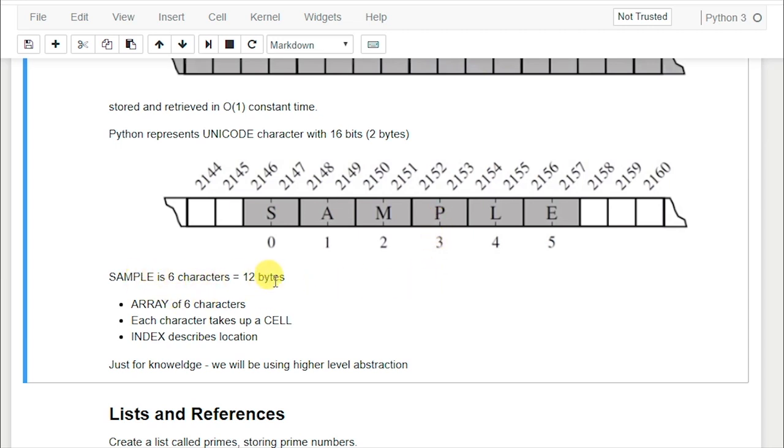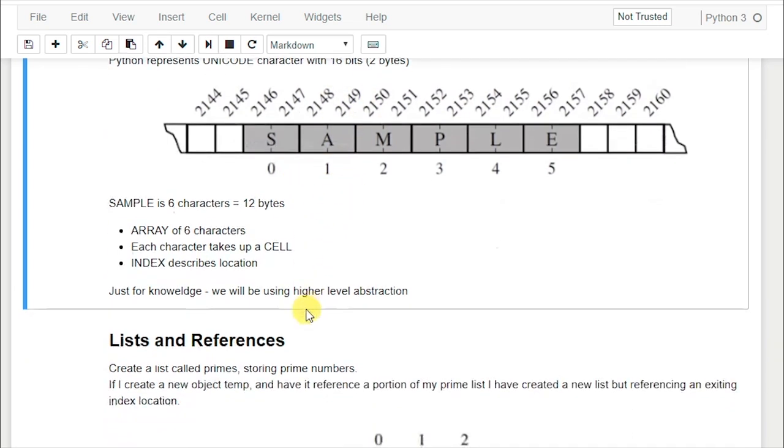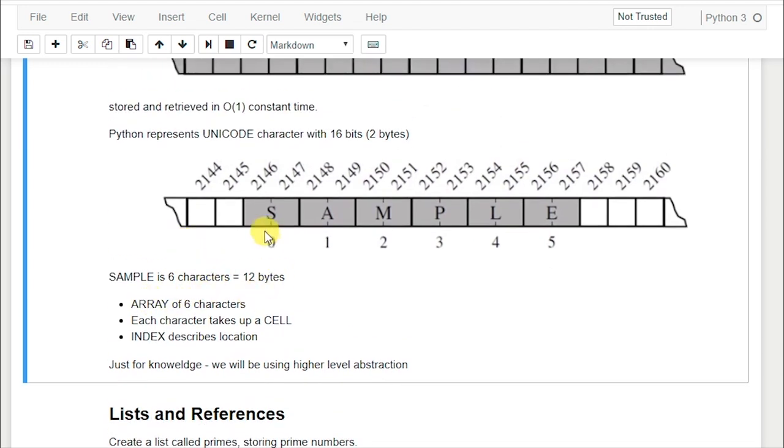So we have "sample" as 6 characters. It's going to be 12 bytes because, again, it's 16 bits for 2 bytes. We have an array here of 6 characters, 1, 2, 3, 4, 5, 6, indexing 0 to 5. Each character is going to take up a cell. So this cell S is actually composed of 2 different bytes. And then the index describes the location. Of course, 0, 1, 2, 3, 4, 5 describes the location within our string, tuple, or list. And this is just for knowledge. The work that we do is going to be at a higher level of abstraction.